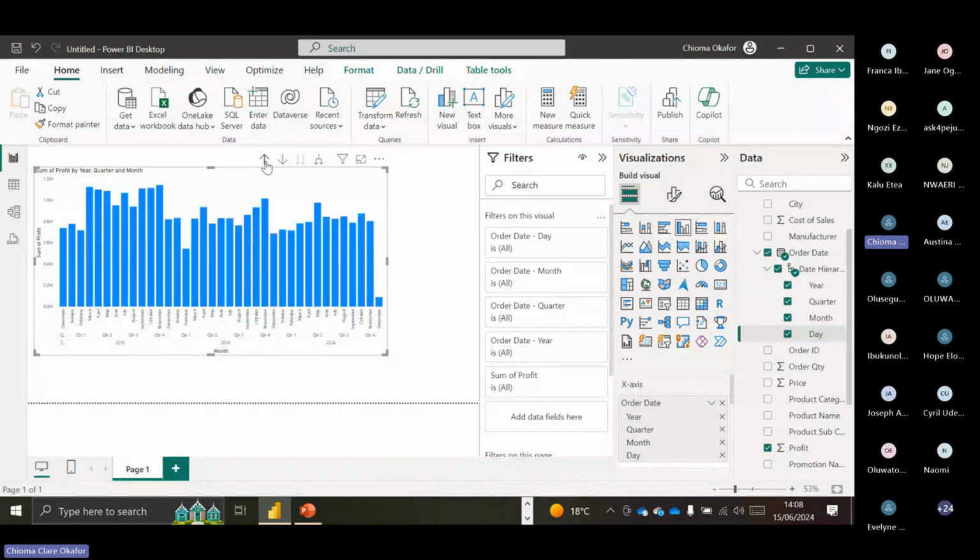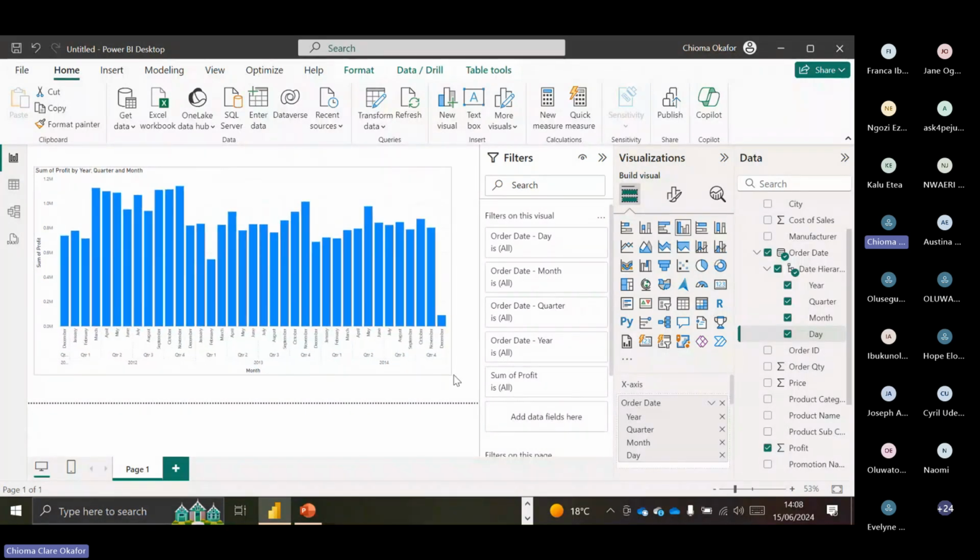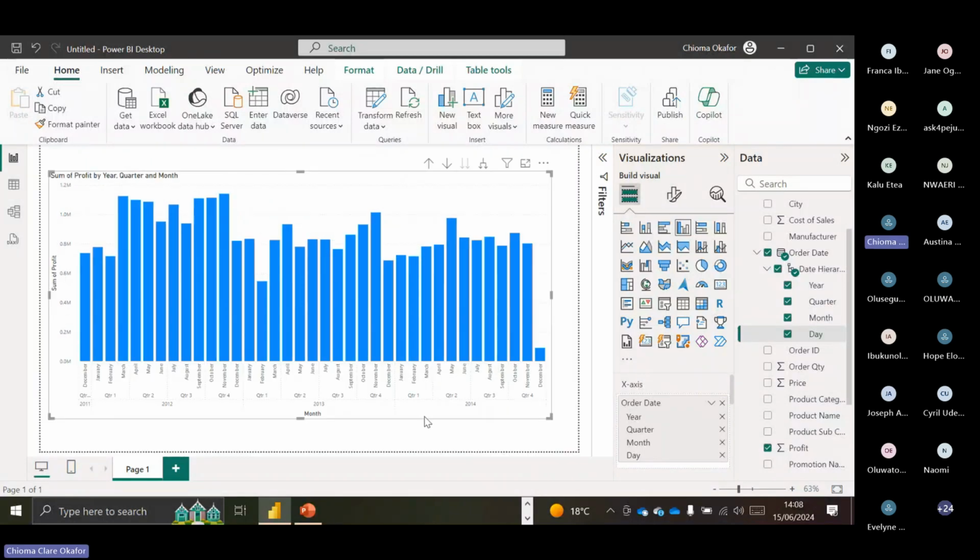It goes up to months. So now you can see your months: December, January, February. I think I need to expand this a little bit, yeah, I think it's fair. So you can see December, January, February, March, April, May, like that. That's when I have drilled up from my dates to my months.